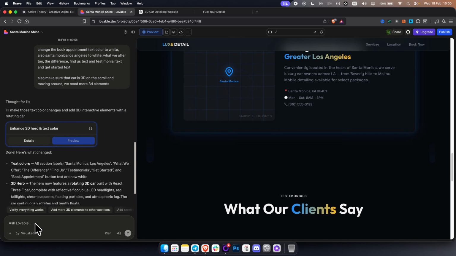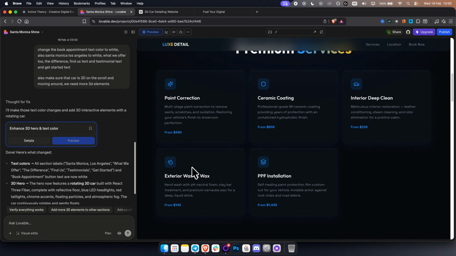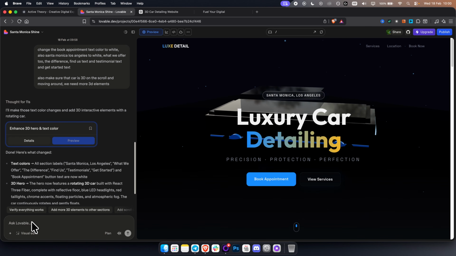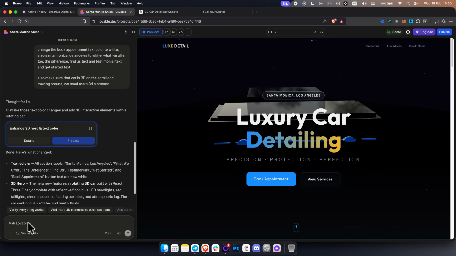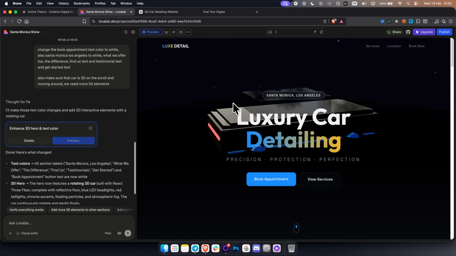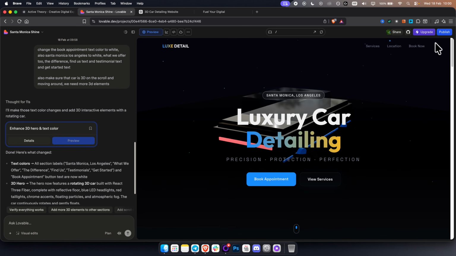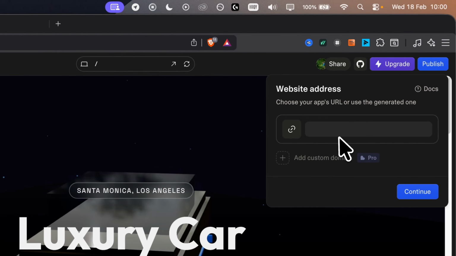Now, one recommendation is that you can go to Nano Banana or any AI model that generates images, and you can add the 3D images inside Lovable, and that would create a much better look for your website. Now, let's say we are good with this website. We can hit publish here.